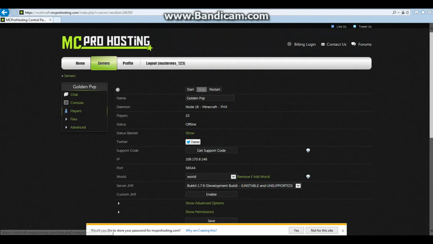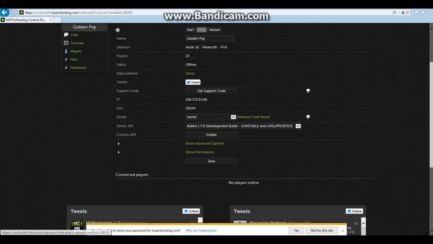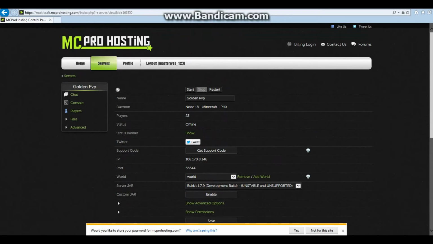So once you're done with this, you can go into files, and then FTP file access, but make sure you're not making a video or you blur something out, because it does show a couple of pieces of information. So yeah, and then you can go into the console. Then once you're done with all that, you can just copy the IP down, put it in Minecraft, and then start your server. And there you go, you have your own hosted server.